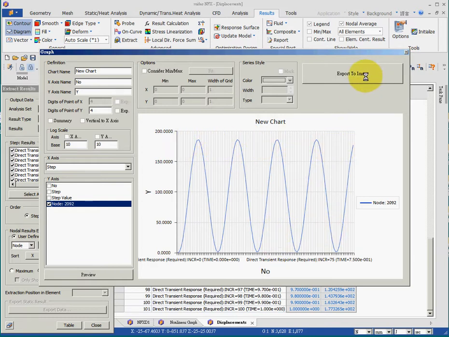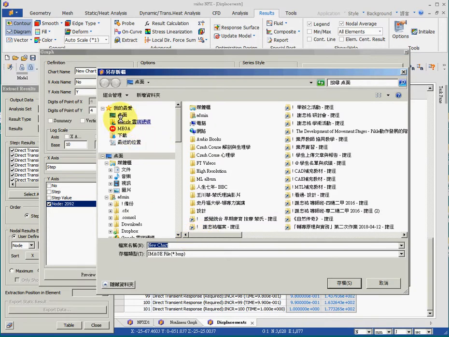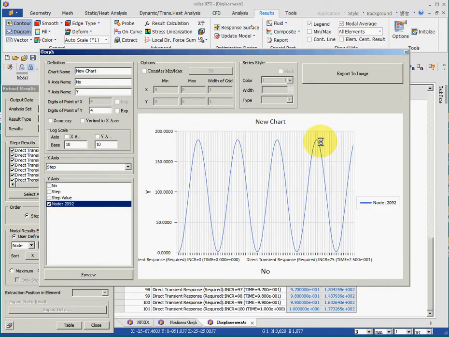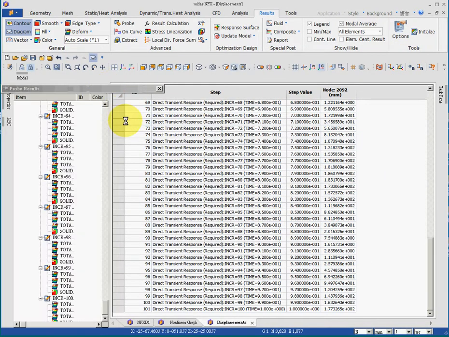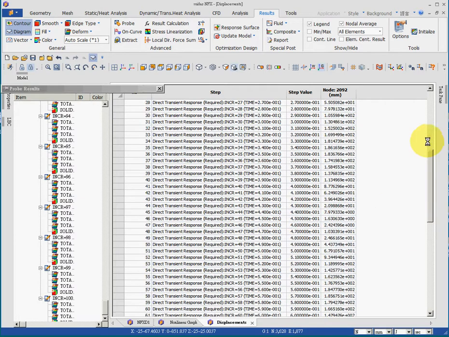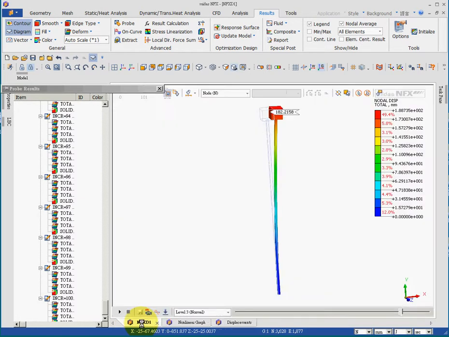So this is the solution. We can save the file and process the data in Excel and other software. So this is the first part of dynamics analysis, an impact problem performed by the direct integration method of transient dynamics.